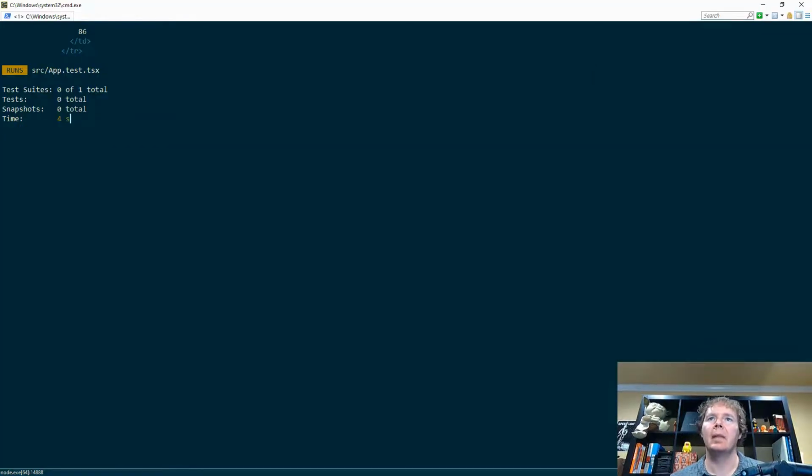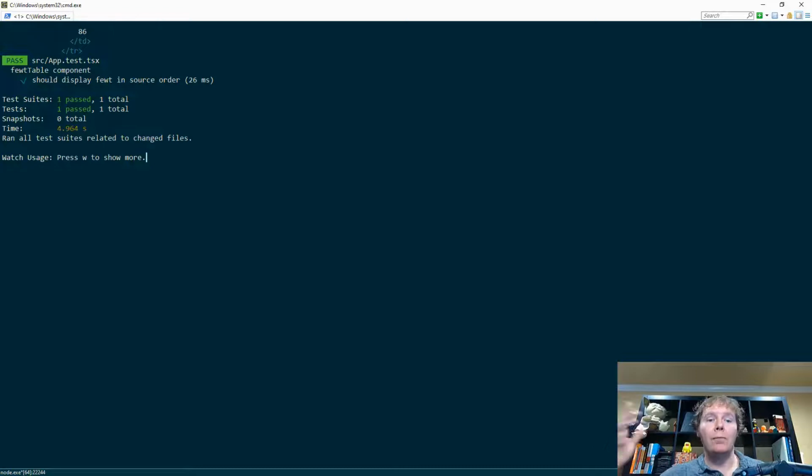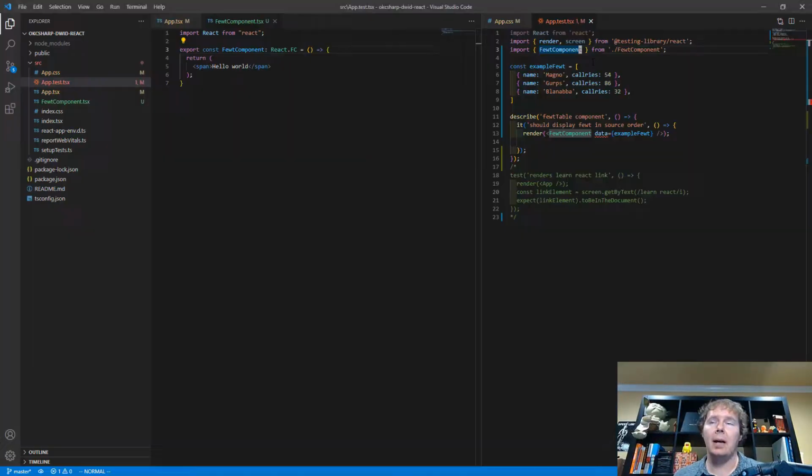By the way, I'm alt-tabbing back and forth between Visual Studio Code and my tests. In a real production environment, I would have my tests running on a separate screen. So I've got VS Code up here, and I've got my tests running down here. So yay, that passed. Cool. So I actually have a component that renders something.